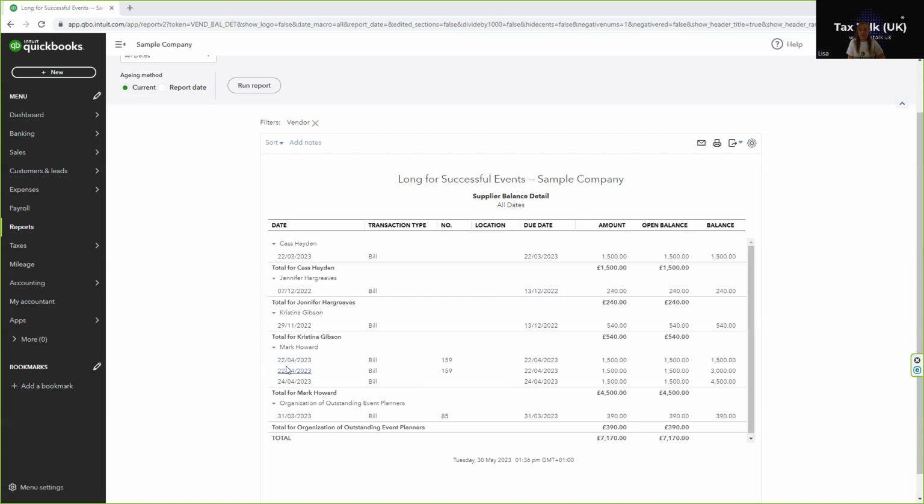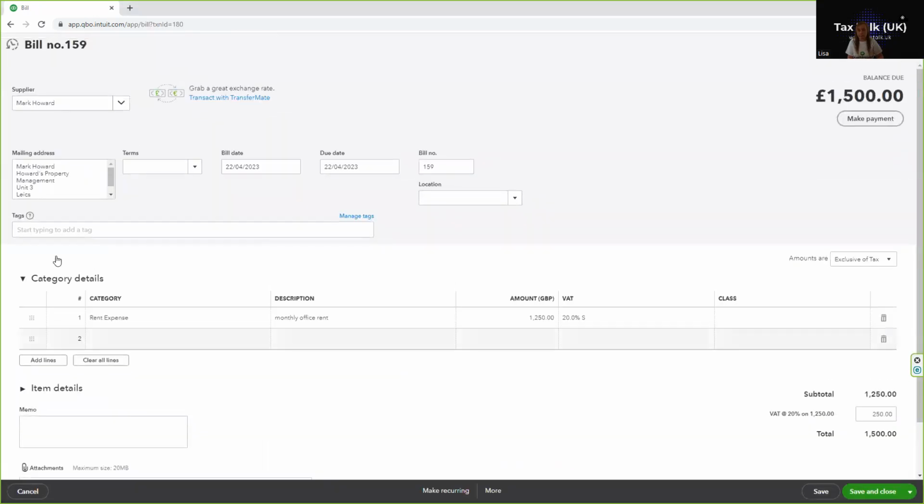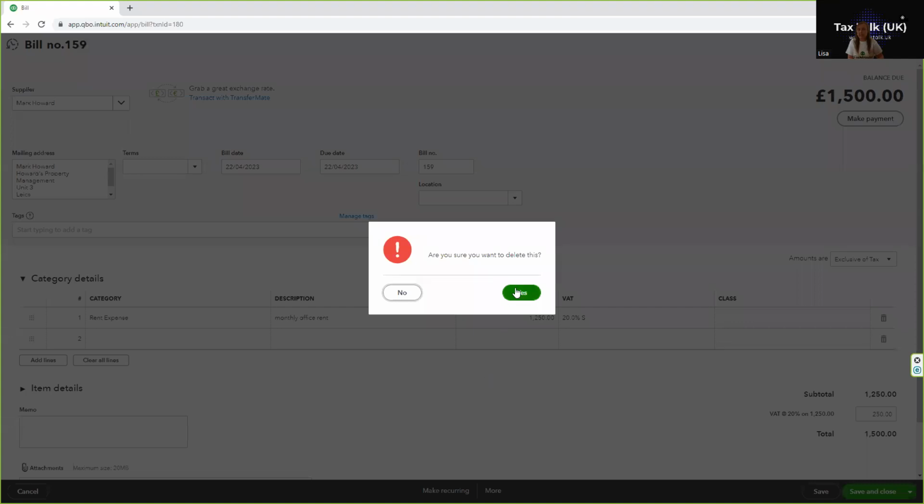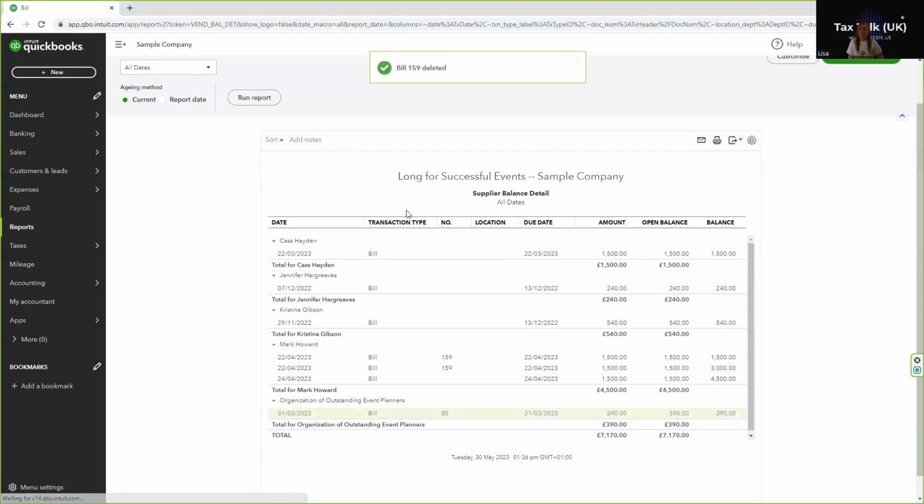The invoices for the same date and the same invoice number have been entered twice. So we can see at a glance why the £3,000 that's outstanding per our supplier statement is different to the £4,500 that's showing in QuickBooks. So we can simply navigate from this report, and by clicking on any of the links on that invoice line, and then we can go to more, and we can delete, and we can delete that rent expense.